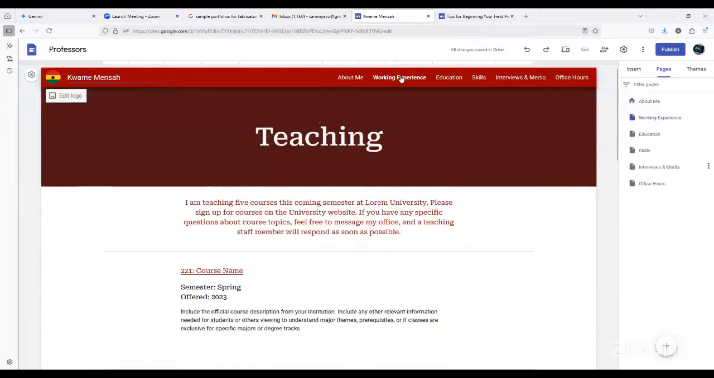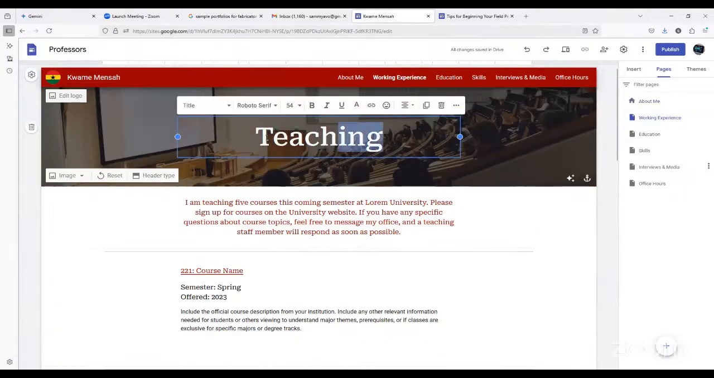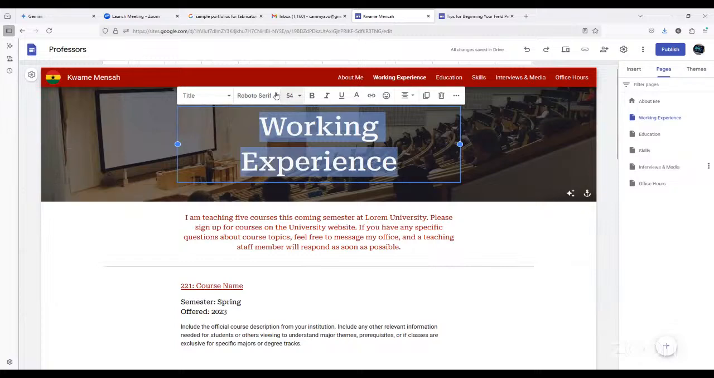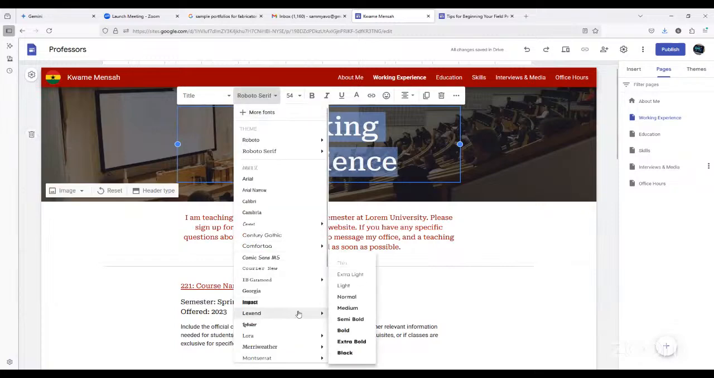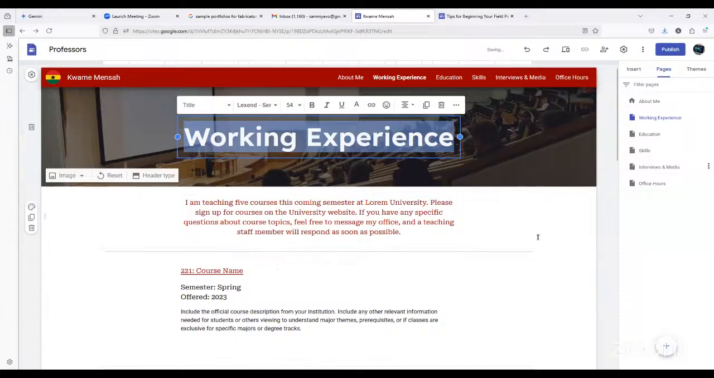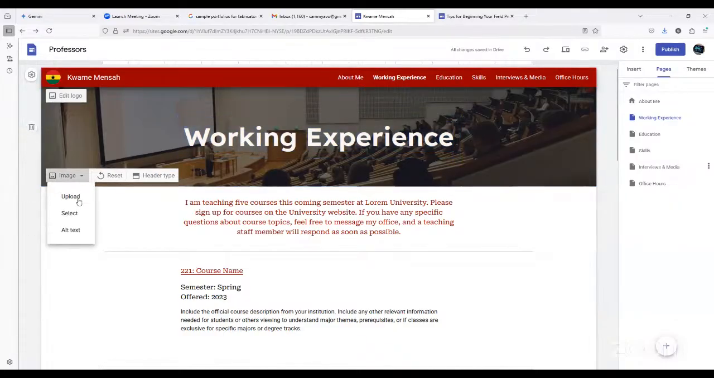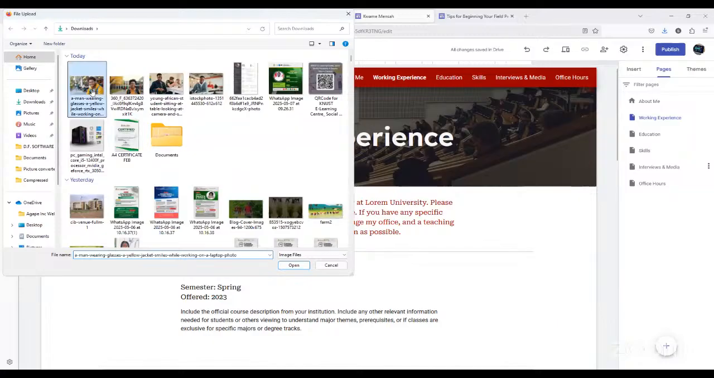experience. So we click on working experience, then we make this one working experience like this. We also make the font like our, so we have working experience here. Then we have the image, the header image. The header image, we have to change it. So I will go to image and upload a new image.